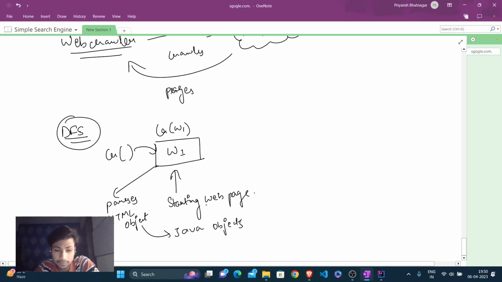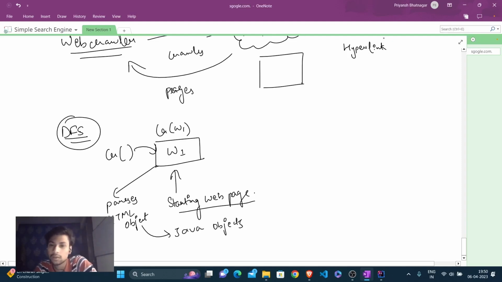Now this is our starting web page. It will be connected to some other web pages, right? This W1 web page will contain some hyperlinks. What are hyperlinks? A hyperlink is a link that, when we click on it, redirects me to a different page. So it will contain some links.